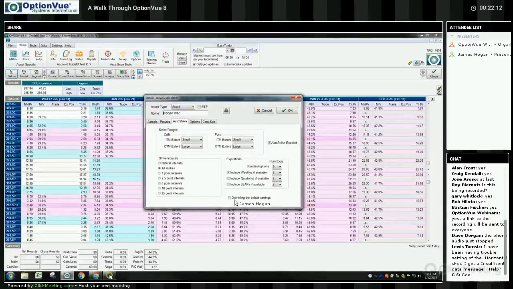A lot of people are trading indexes or trading things differently. Maybe they're not trading weeklies with Biogen. They could uncheck that. Okay. But this is how you'd be able to customize.